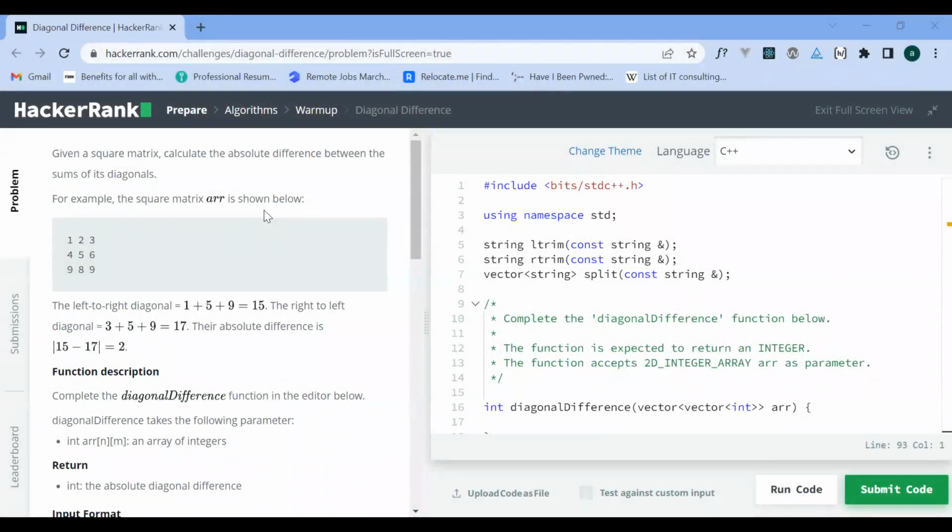Hello everyone, today we are going to go through diagonal difference, which is a problem under the warm-up algorithms of HackerRank. So without wasting time, let us have a look at the problem statement.